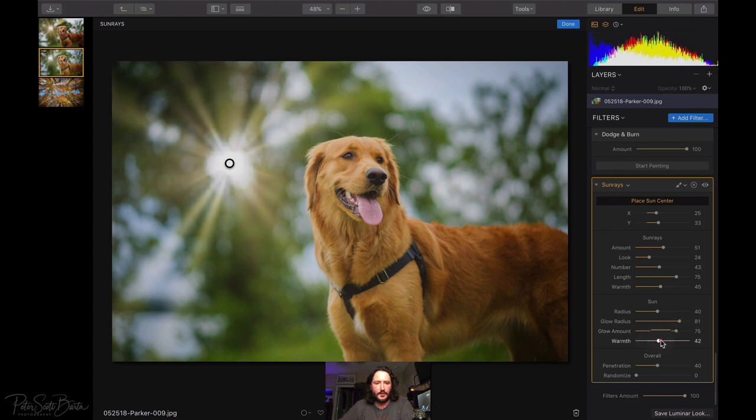And then the warmth, you can warm up that middle part. But I don't really like how that looks. I like warming the rays better than that middle. It looks sort of weird. And then this bottom part, the overall, the penetration sort of affects everything, obviously. And I don't know, where it was is probably pretty good. Sort of like that. That's good.